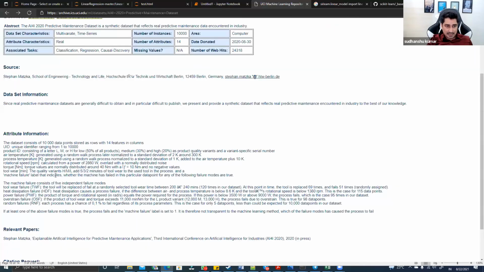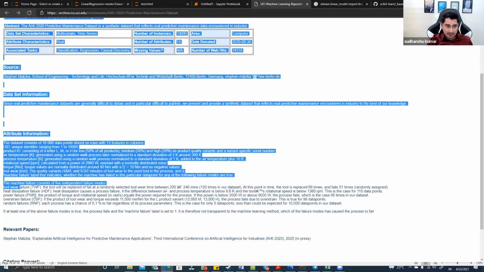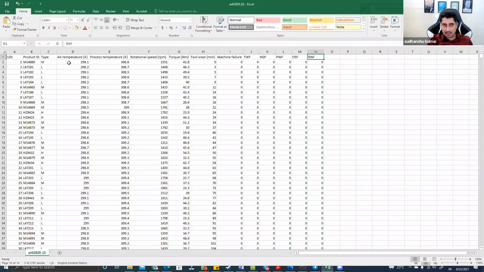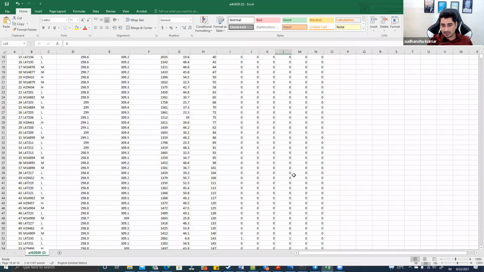Now here, machine failure is a label that indicates whether the machine has failed at a particular data point, for any of the failure modes being true. The machine failure consists of 5 independent failure modes: tool wear failure, TWF, heat dissipation failure, power failure, overstrain failure, and random failure. So here all of these are just failures. On this condition, which one is going to fail at what point of time is given to all of us.